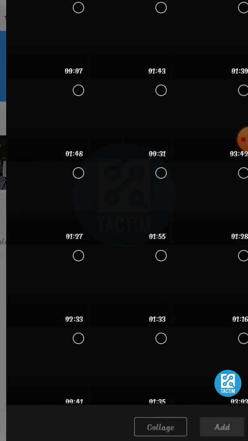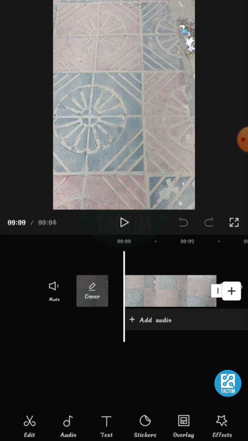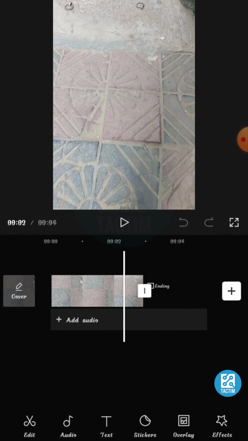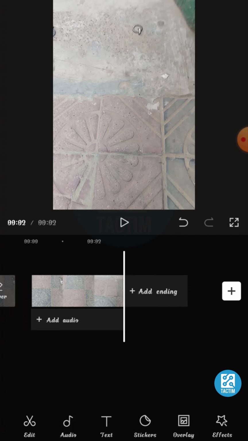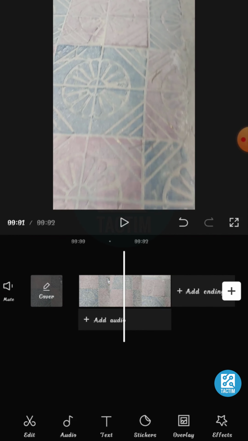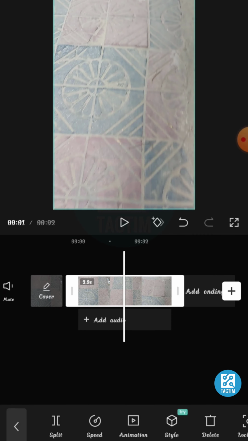Here you can see in the bottom right the add option, click on add. Now you can delete the ending, click on it, and you can see in the bottom right the delete option, just click on delete. Now do like this, split in the middle. Click on the bottom left edit option, and the very first option, split, click on it.